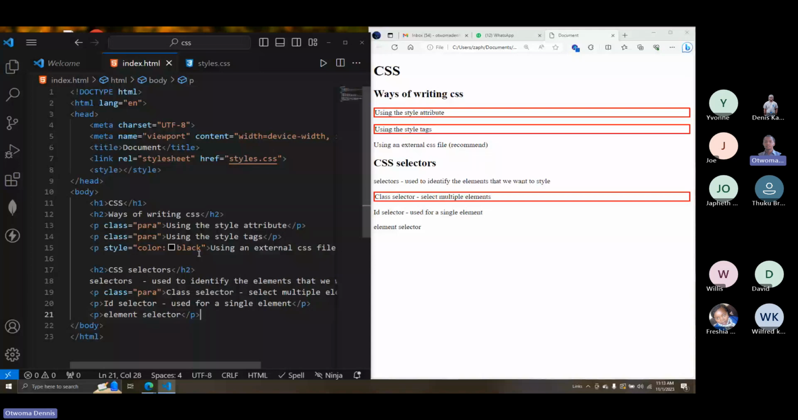So anytime the class selector and the ID selector confuse you, just remember that the ID selector is used for selecting a single element, and use that analogy of one person in a country having a single ID number which cannot be used by anyone else.